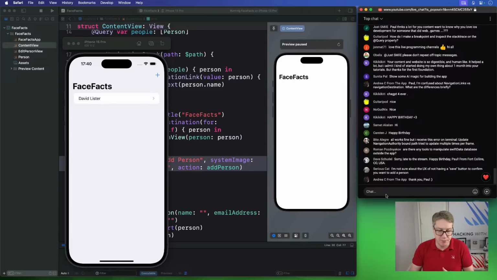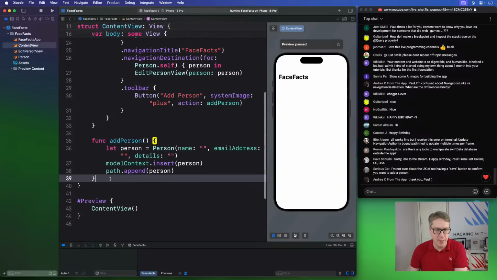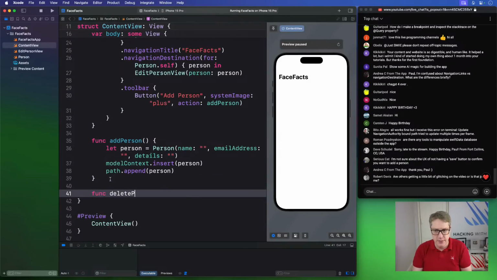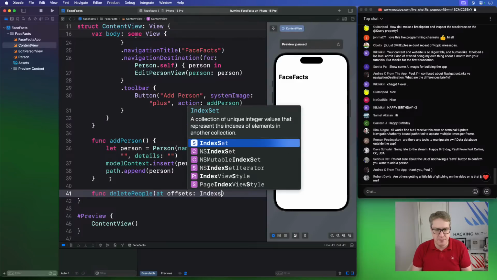Anyway, deleting stuff. In the same way as inserting is just calling model context.insert, deleting is just calling model context.delete, telling it what to delete. If you've ever used SwiftUI's onDelete modifier before, you'll know it expects to call a method that accepts an index set, a whole bunch of positions of items to remove from an array. We can just loop over that and say delete these ones here, here, here, and here, and then it'll take care of the rest. So in our content view, I'm going to add a method down here called deletePeople at offsets, IndexSet.